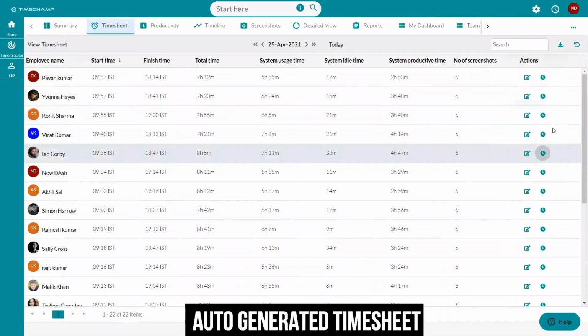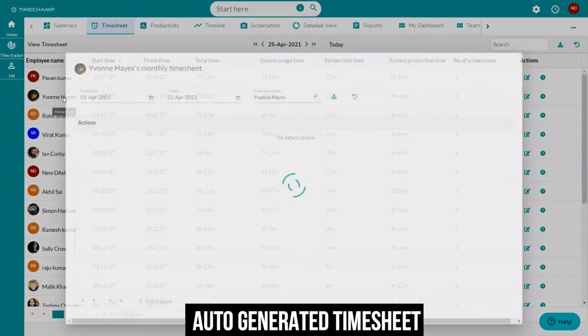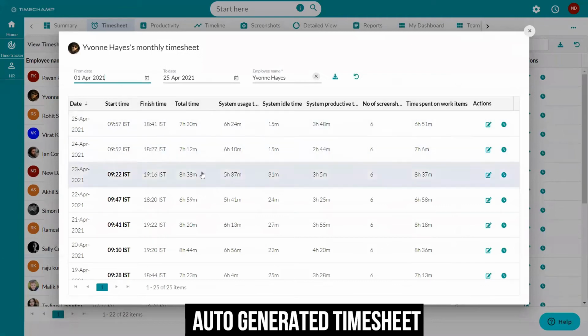Also, we can see the monthly timesheet of a selected employee by simply clicking on the employee name, and then we can download his complete monthly timesheet.